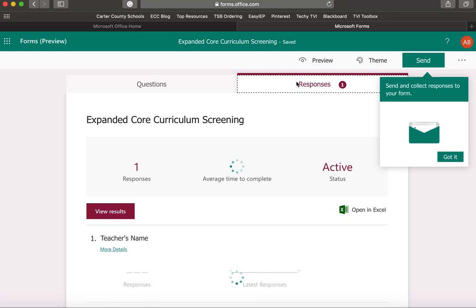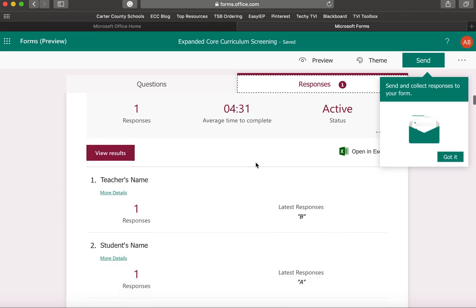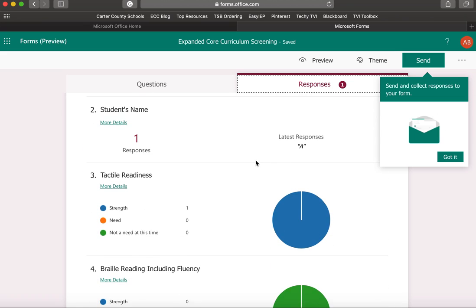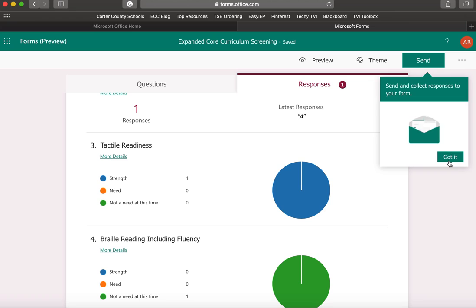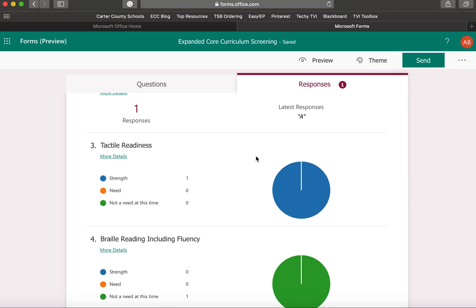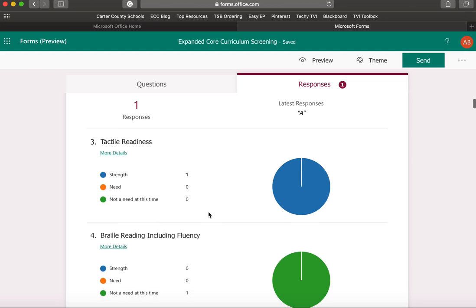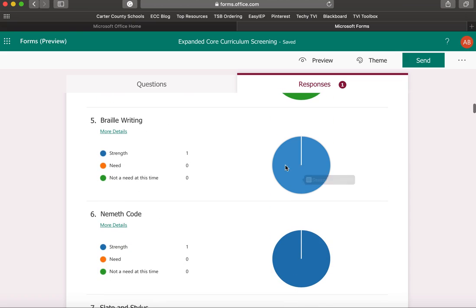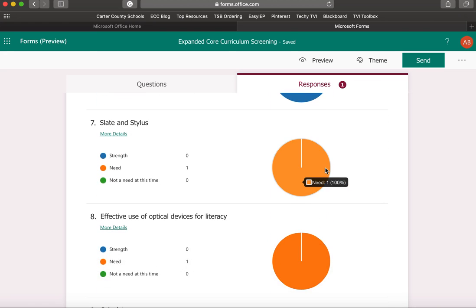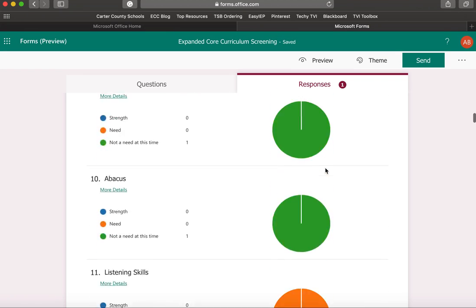And here I've got one response. It shows the average time took about 5 minutes to complete. But you can see, just like on the Google form, each skill shows how someone responded. Again, there's only one response, but you get the idea. It will adjust as more people respond to the questionnaire form, whatever you want to call it.